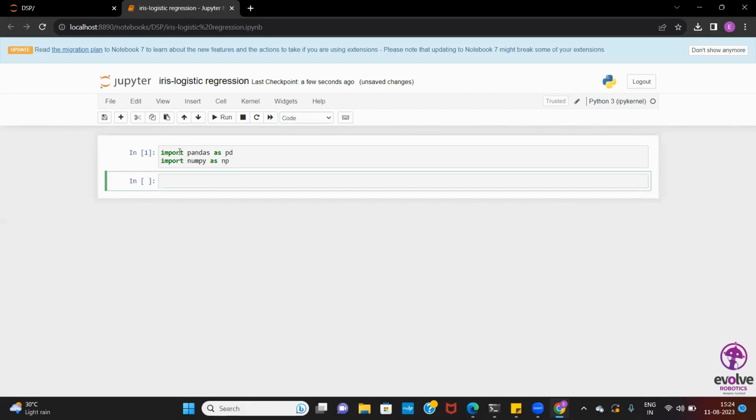If you don't have this dataset, you can import it from sklearn.datasets also. This way. But we are not going to use it here. Now we are going to read our CSV file. So for that, we are using this function. And what's our file name? It's iris.csv.